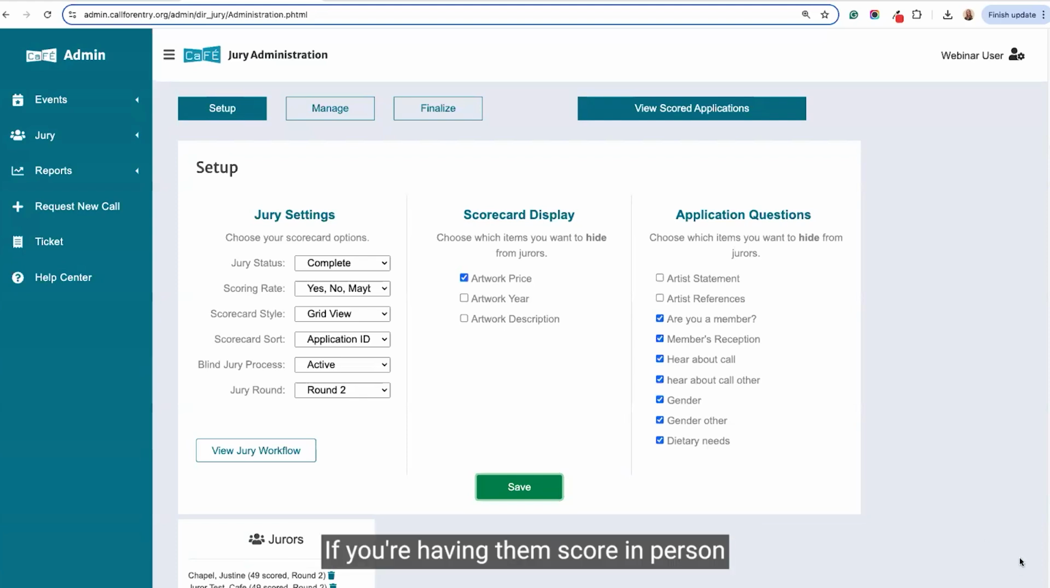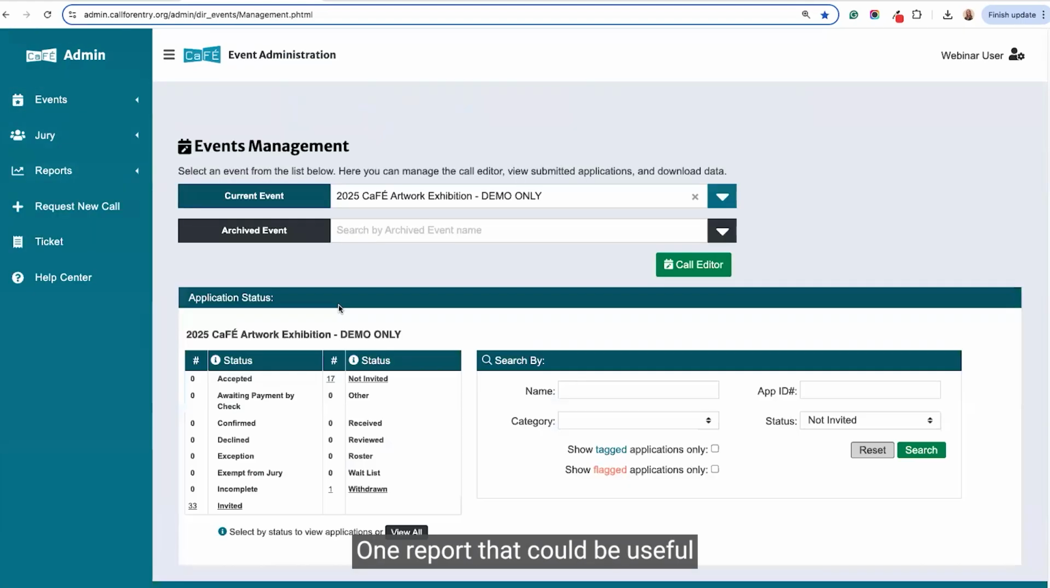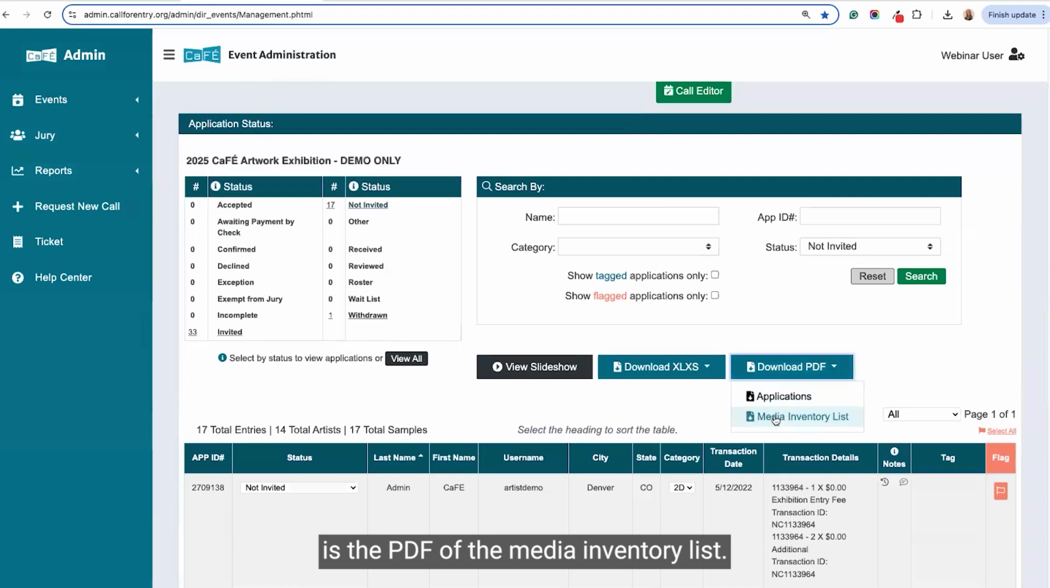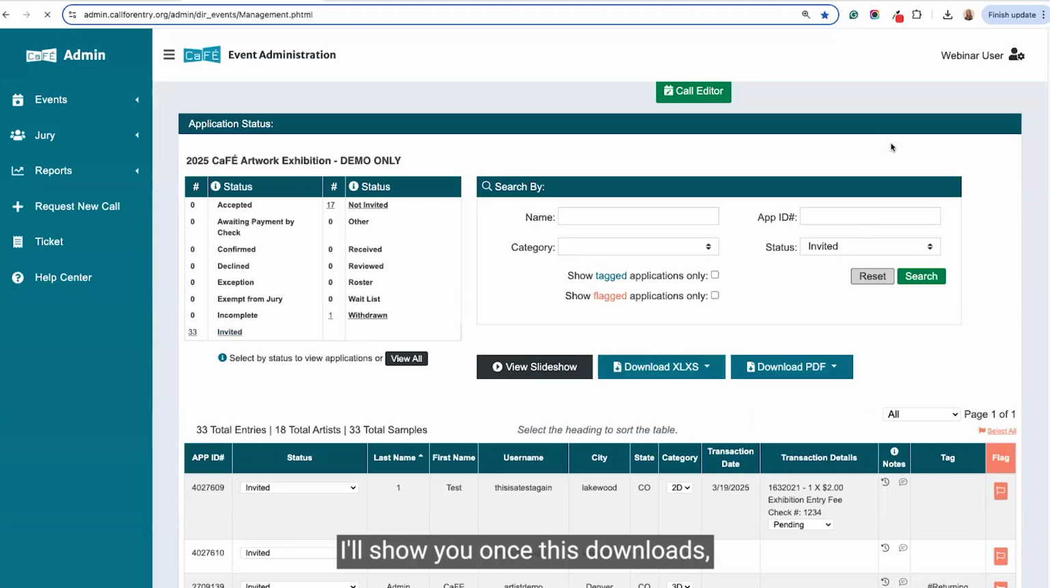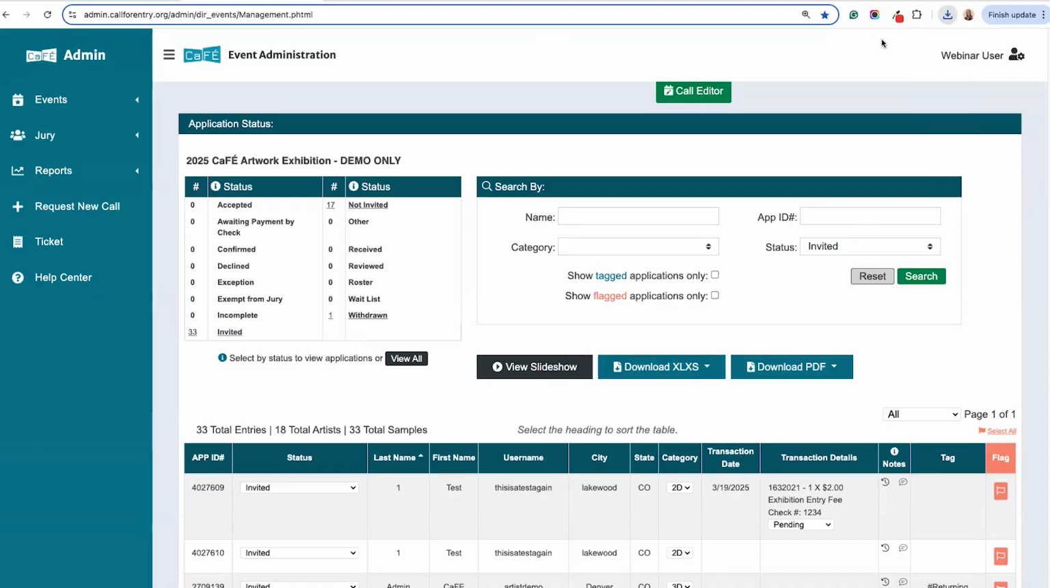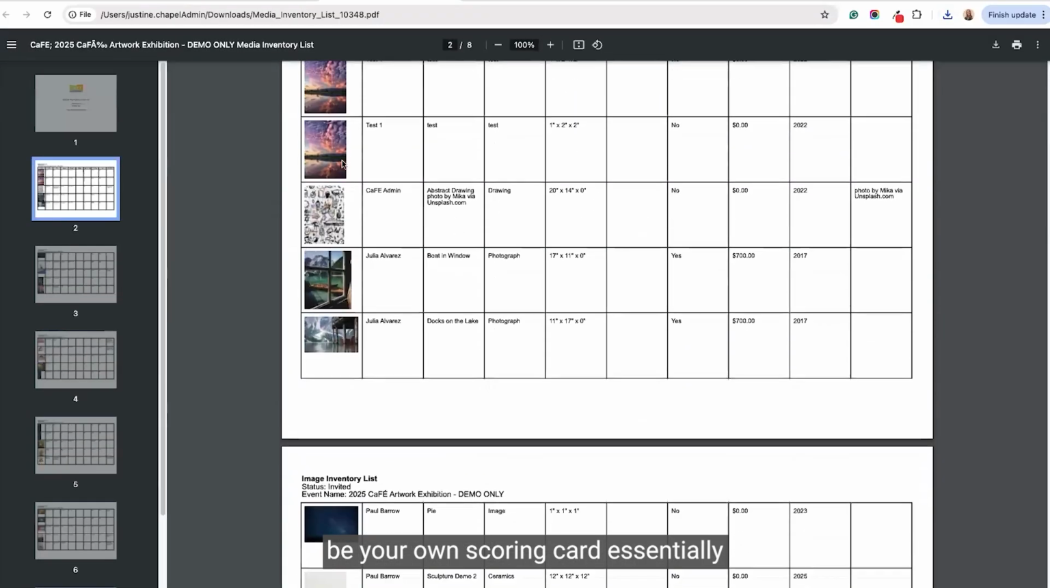If you're having them score in person and you want to have them do that manually, maybe on paper, maybe you download the report from CaFÉ and you have them score that way. One report that could be useful is the PDF of the media inventory list. So if I were to just choose that from the invited folks and click media inventory list, I'll show you once this downloads. It can kind of be your own scoring card, essentially.